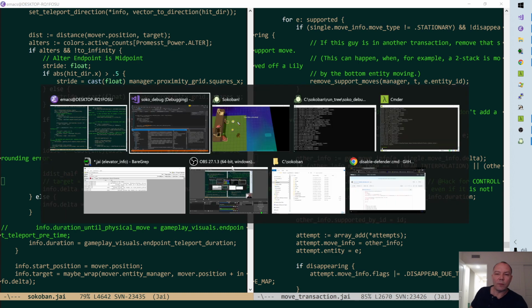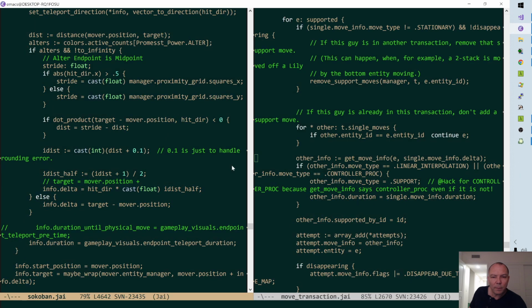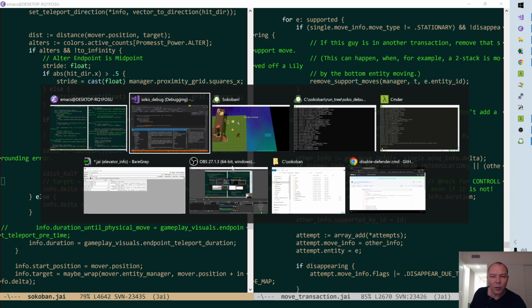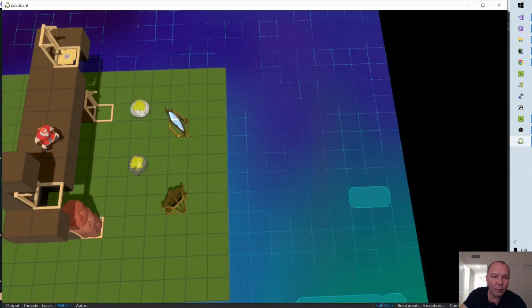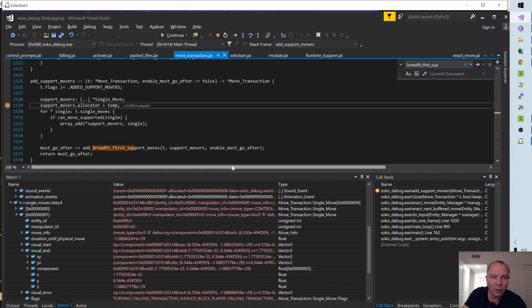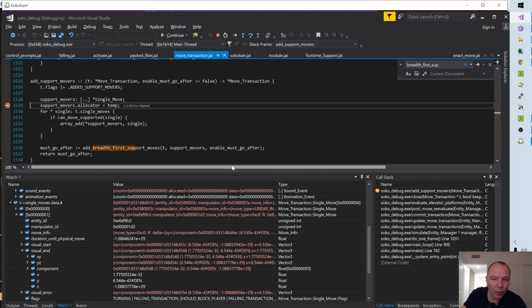I'm starting to get tired. I've been working all day. Add support movers. I mean, what I really should do is just step into this because I'm too tired to think about it. This is one of those things that we don't even have to think about. It's fine. So we're going to skip this one. This is the guy moving. And now this is the platform moving.